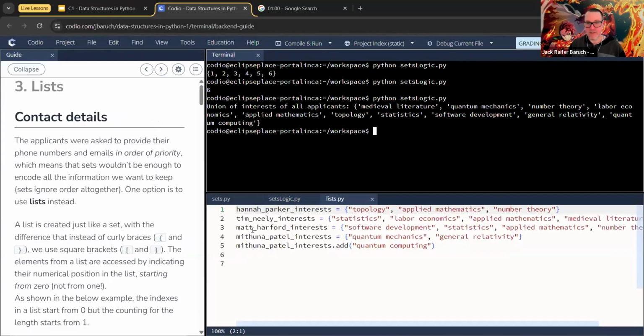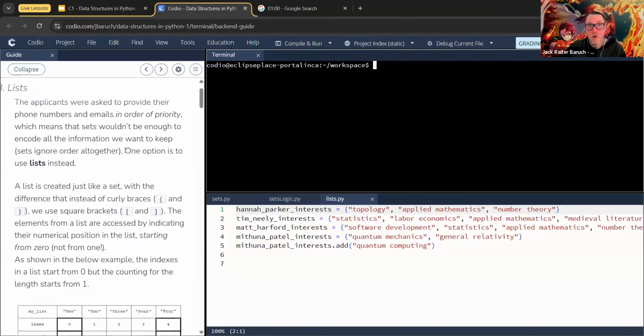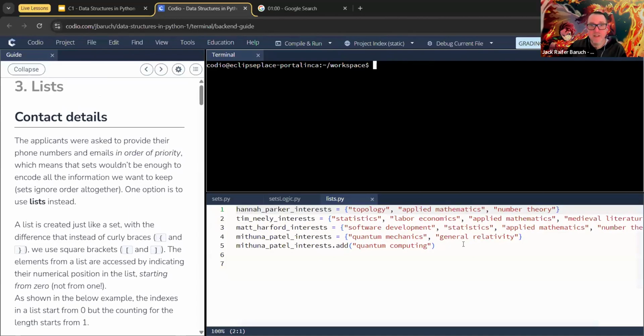We have these 4 candidates, and these 4 candidates have some interests, which we set up in sets. But there are other things that we're going to need from them. For example, we're going to need contact details. We asked all of the applicants to give us their contact details so we can contact them in case we need some information from them. But we asked them to order them in order of priority. So for example, if you have more than 1 email, give me 2 emails, but which one is more important, which is the primary email. Same thing with your phone numbers.